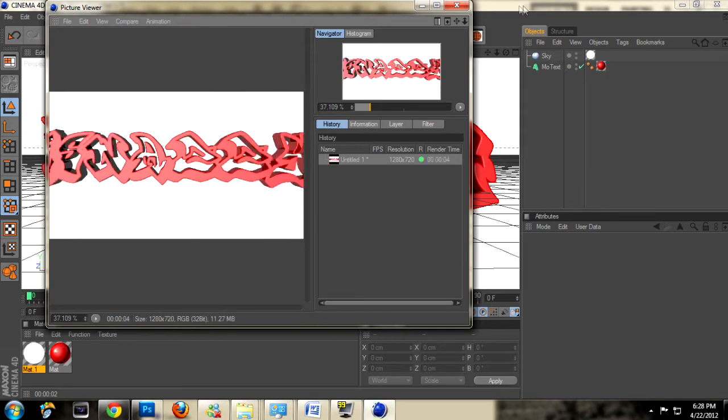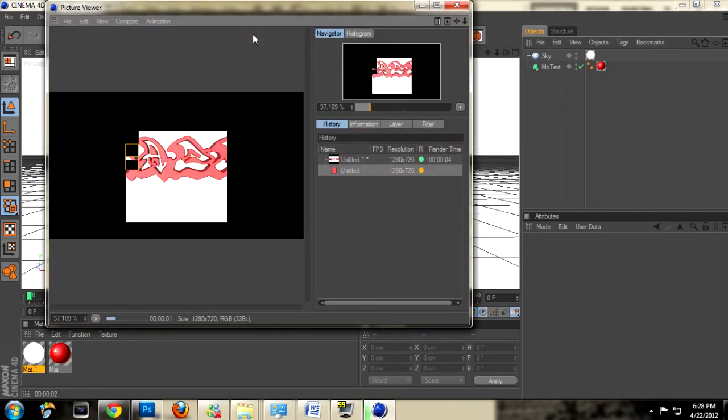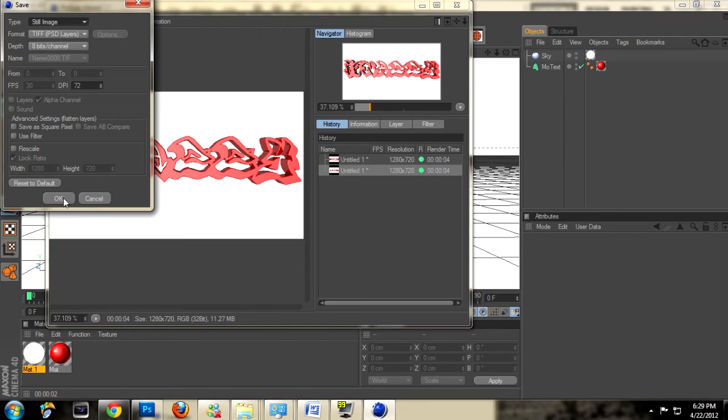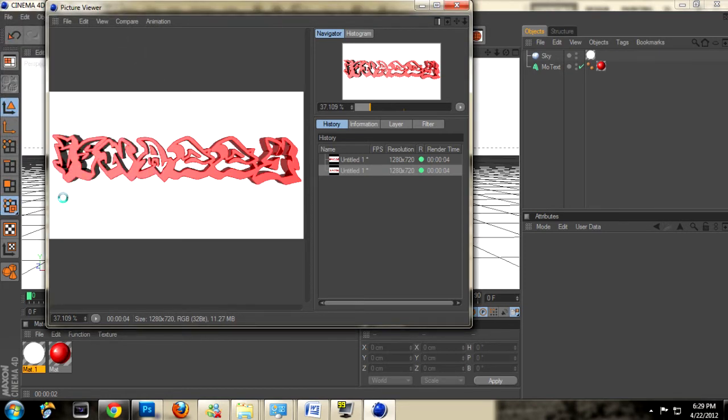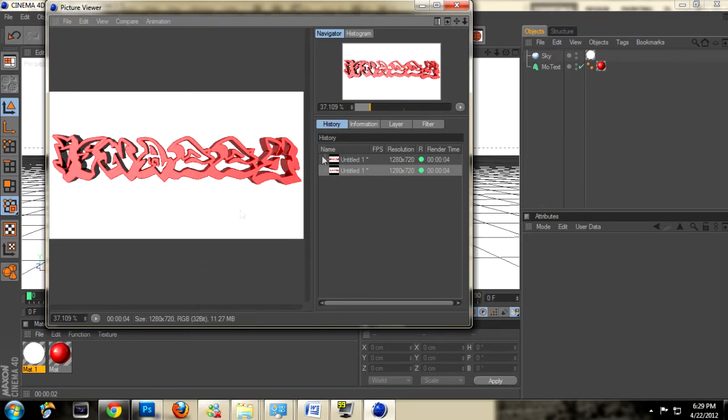Whoops. Fails. Gotta zoom out quite a bit here. That should be perfect. And yes, it is. So then go File, Save As. You guys know what I'm doing here. Save it to desktop. I'm just gonna name it Tut Back, well, Tut Background. And save.